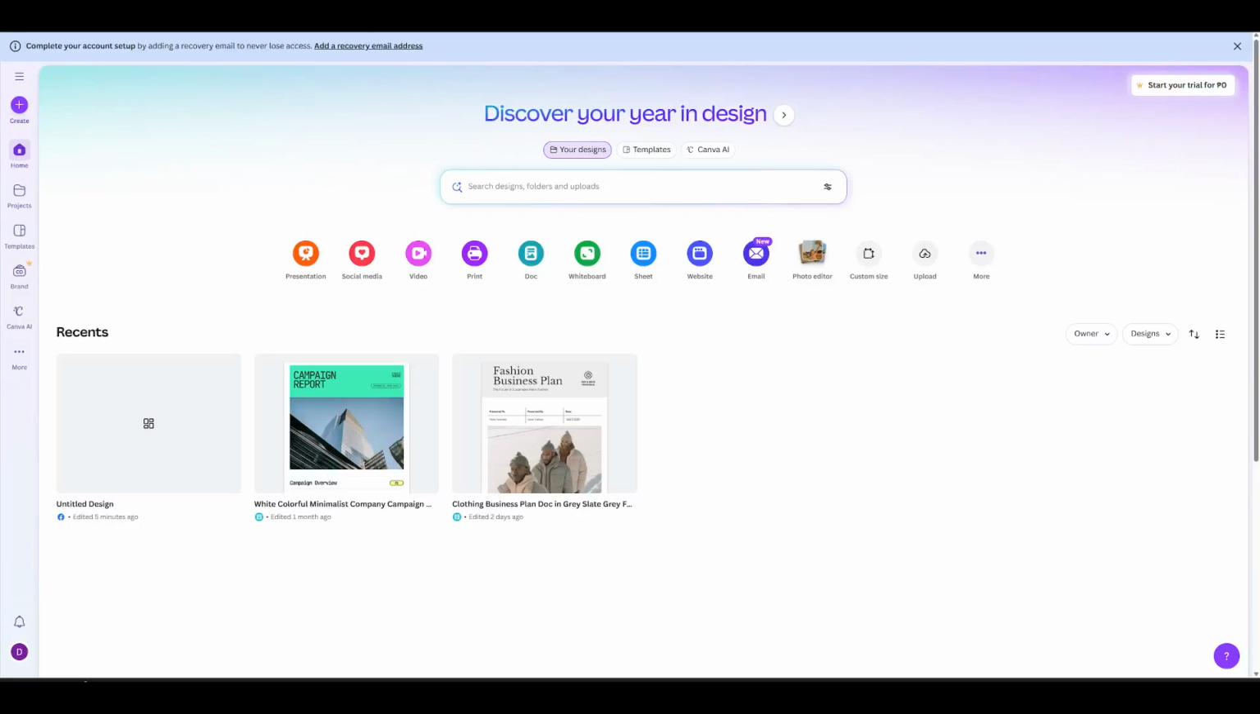In today's video, I'm going to teach you how to create folders in Canva, if you're ready to keep your designs neat and easy to find. This quick walkthrough will get you set up in a couple of clicks.